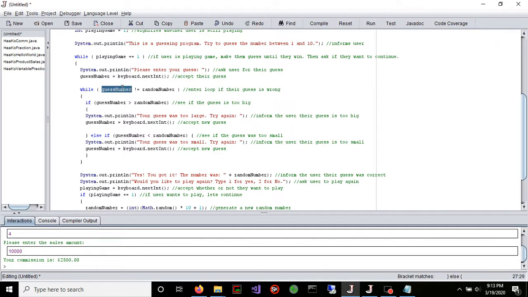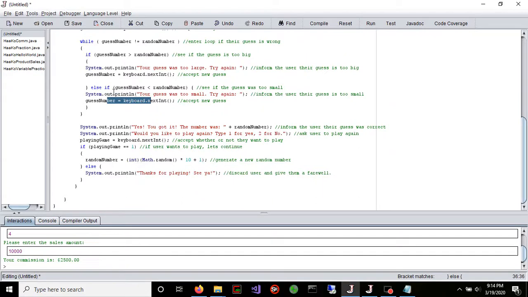So this is going to keep repeating itself until the number that they guessed is actually equal to the random number. So if the guess number is greater than the random number, we're going to go ahead and tell them that their guess was too large. If it was less than the random number, we're going to go ahead and tell the user that their guess was too small and accept that input, and then it'll loop again.